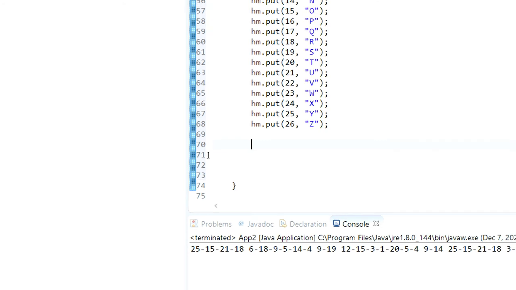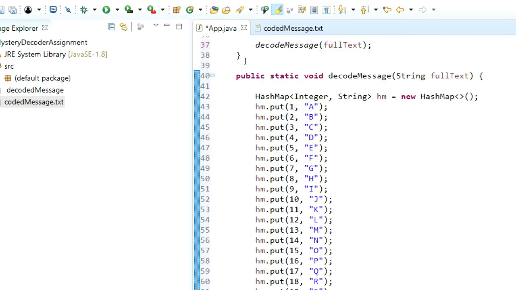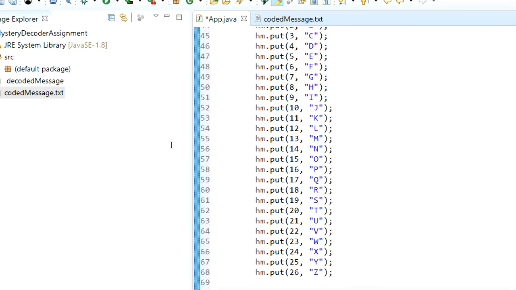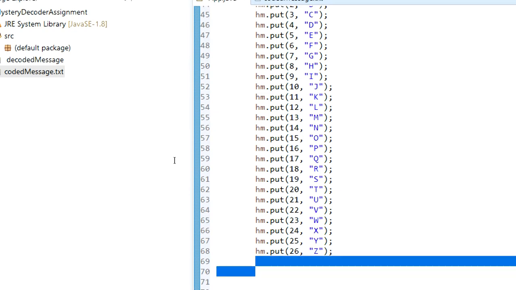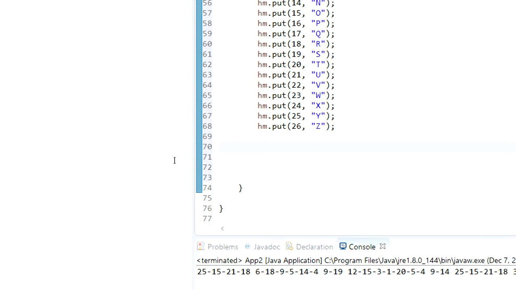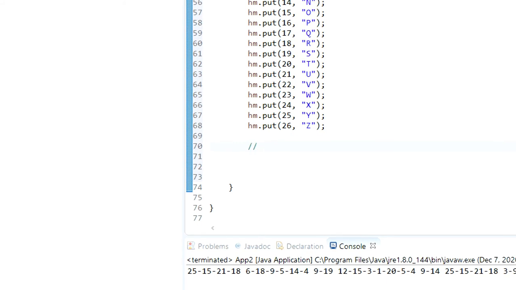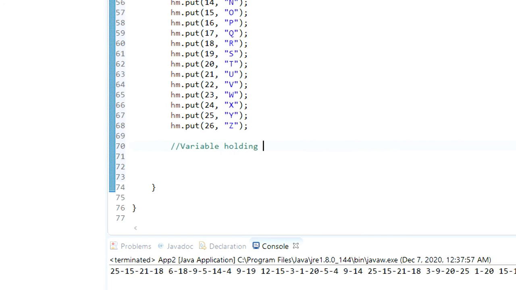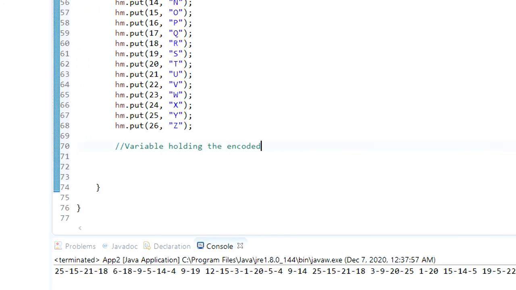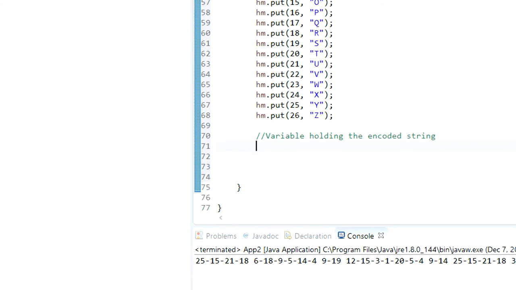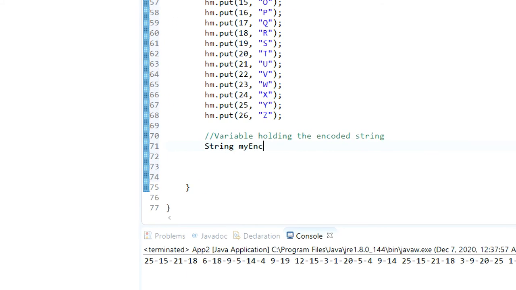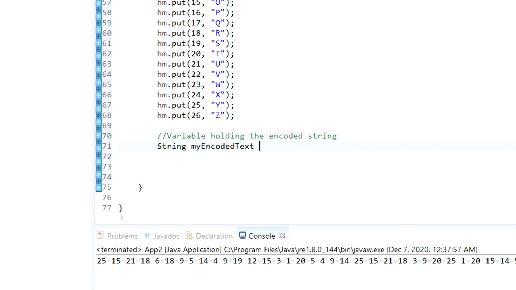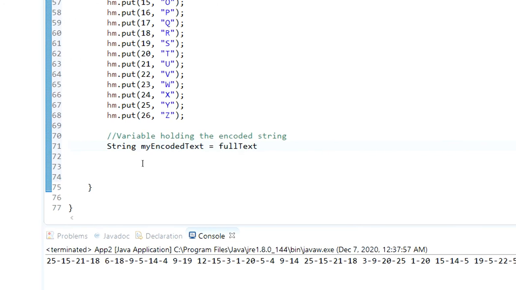So we could simply just use the full text that I have here, but in order to make things a whole lot clearer for you guys to understand, I really like to create variables so you know exactly what's going on every step of the way. So you would just go: string variable holding the encoded string, myEncodedText equals fullText.